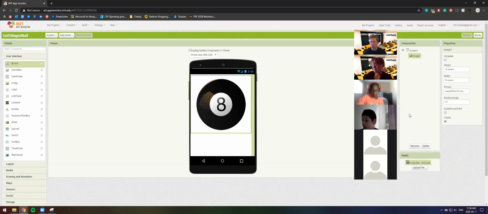Make sure you also enable clickable at the top here. That'll make it so that in the code, we can click on the 8-ball and get it to do all of the fun things that we want it to do. And before we move forward, please give us a yes or no if you're at this stage.